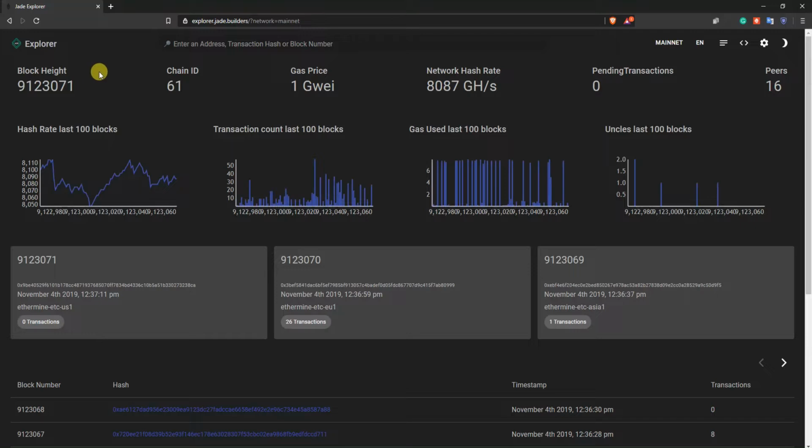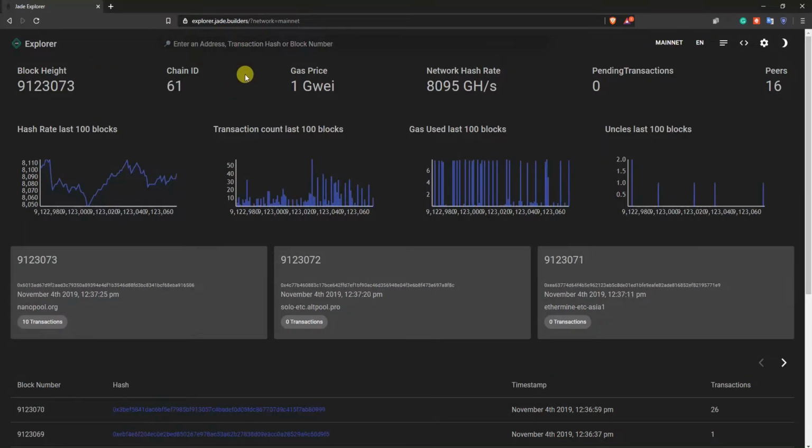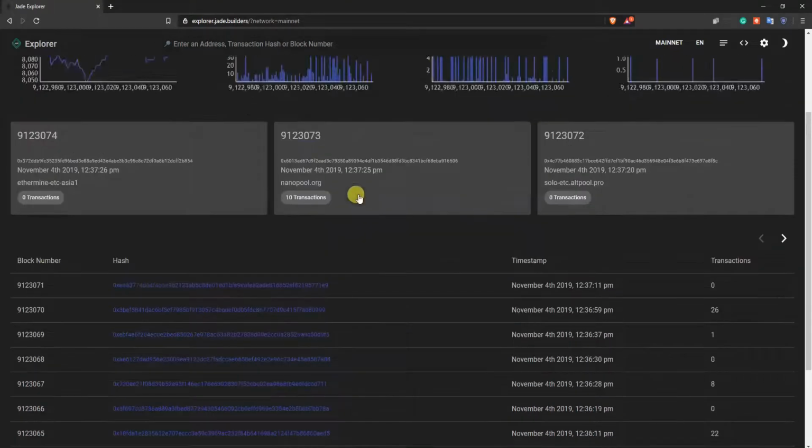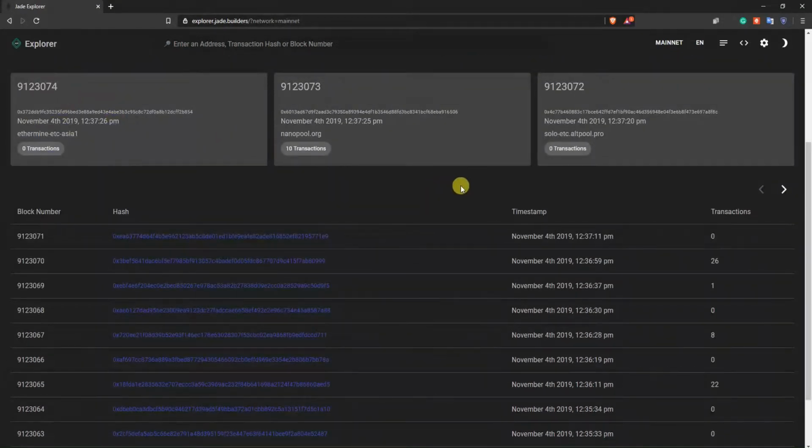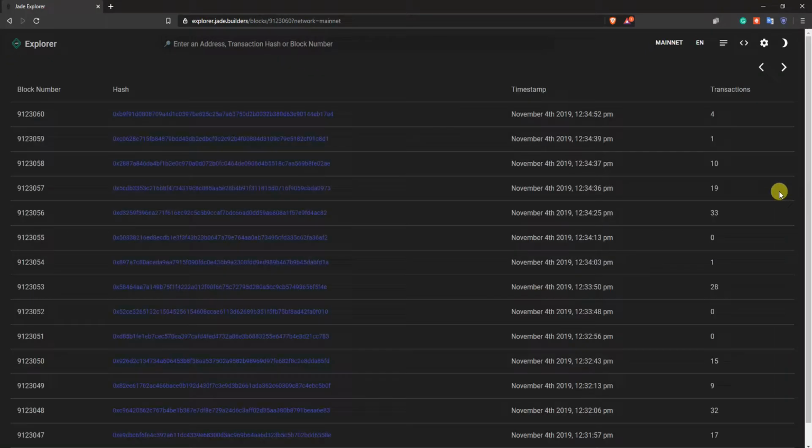When you first go there, you'll notice we have a search field, so you can search for an address, transaction, or block number. We have basic network information such as block height, network hash, and charts based on the last 100 blocks. If we scroll down, we have recent blocks as well as pagination between the recent blocks.